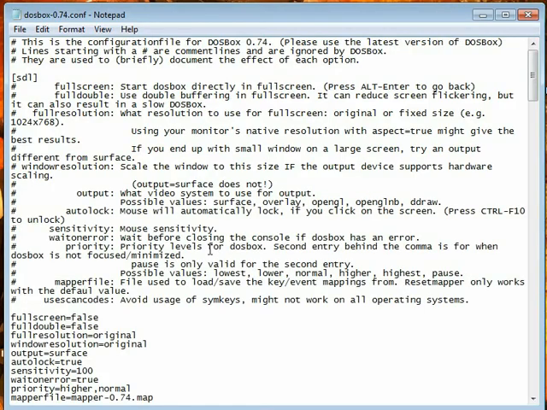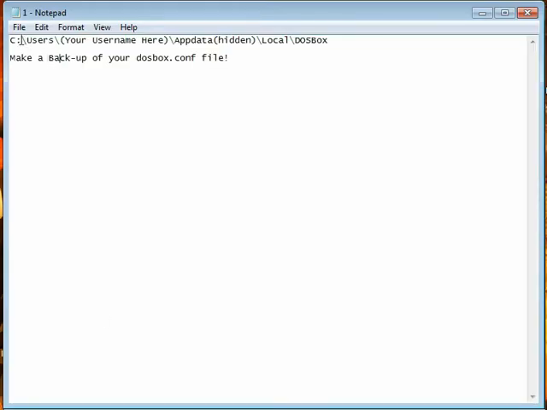how to edit it, if you want that to stick. You find your DOSBox config file, which, if you're on Windows 7, 64-bit, I don't know if 32-bit's the same, will be right here.